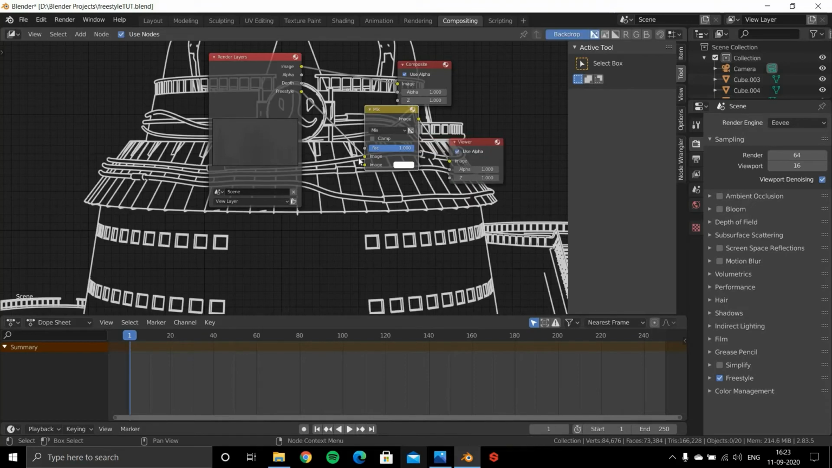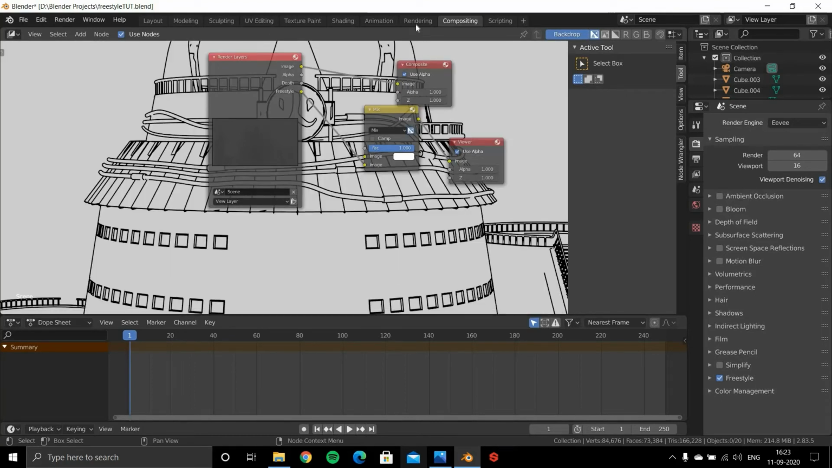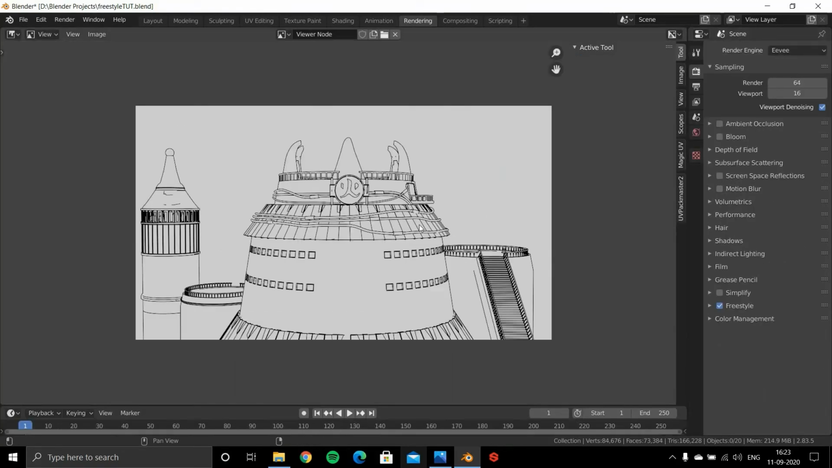put it here, bring it below, and now press this button, because we know when we render our freestyle, we also render out the alpha with it, so this can easily give us a nice white background with our freestyle render as black. So now guys, we have learned how to do freestyle rendering.